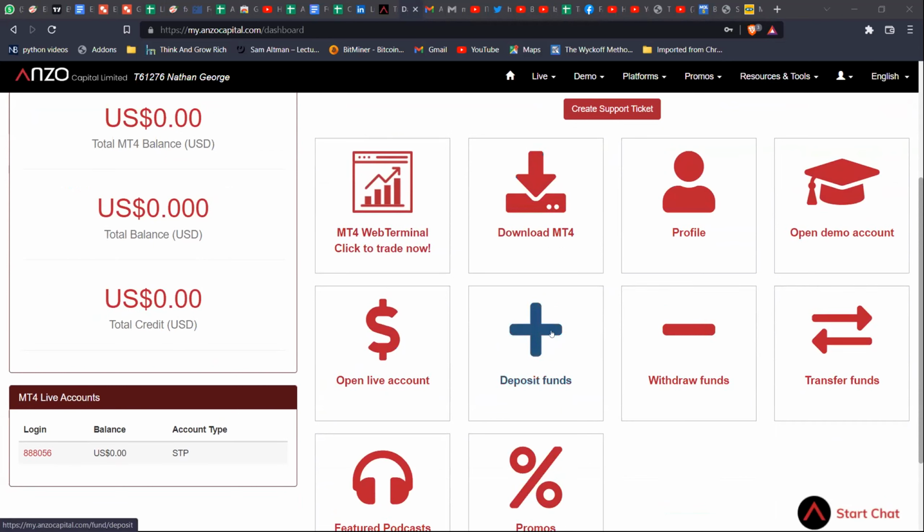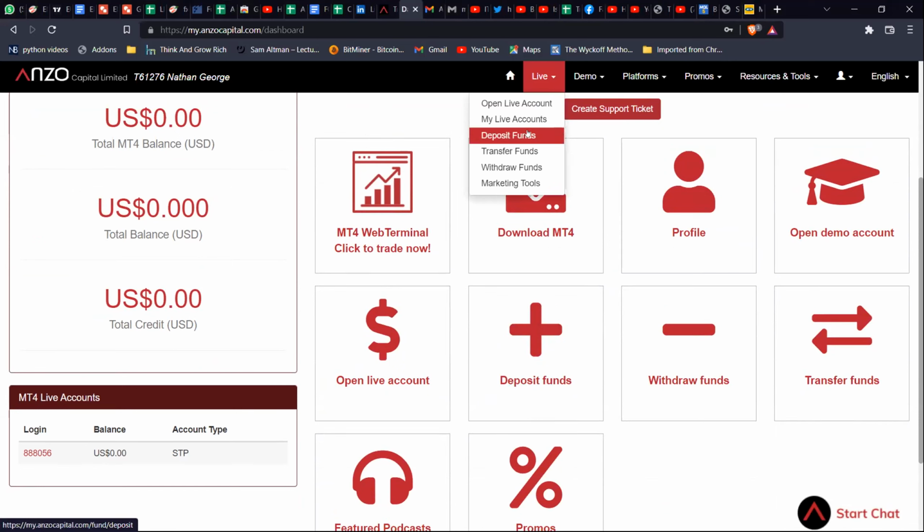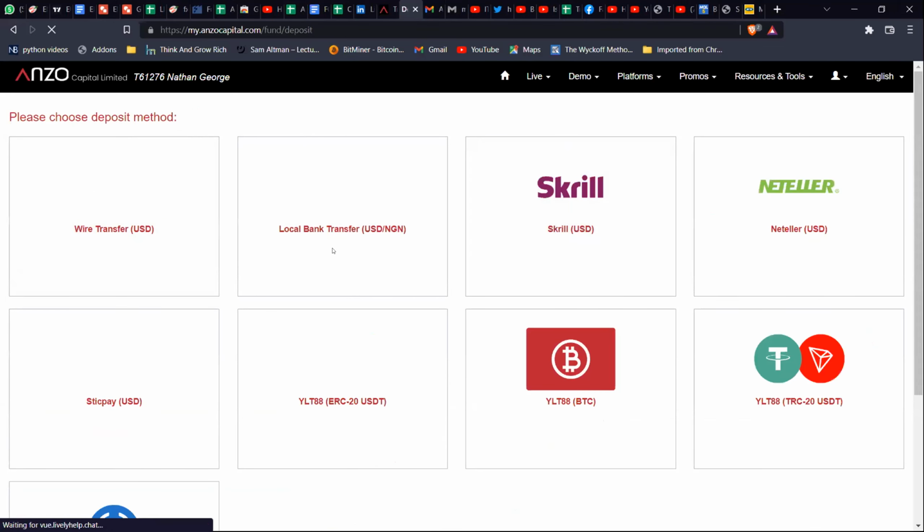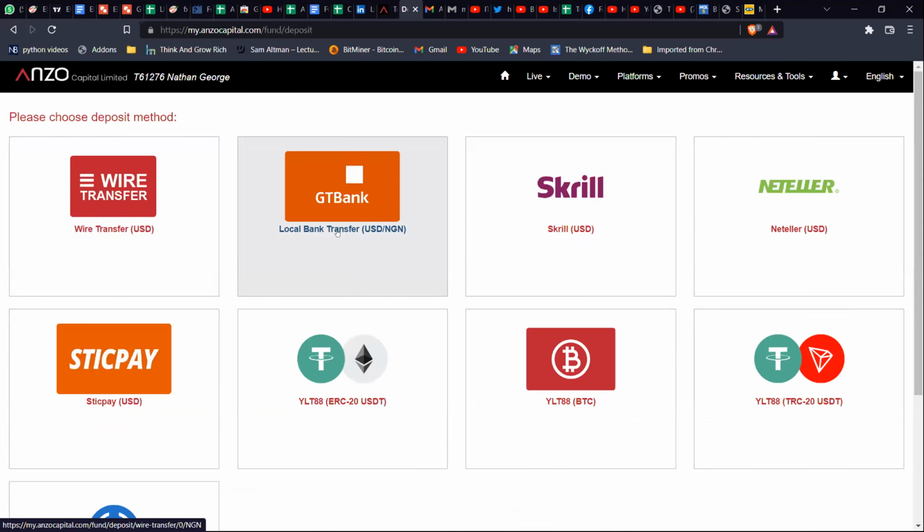If you want to make deposits, you just come to deposit funds. You can also use this tab up here: click on Live, then click on deposit funds. It would load up, and then you have several deposit options. You can make a wire transfer, deposit via any of the local banks, or deposit using your dollar account, your domiciliary account, or your Naira account. Most people will be doing so using their Naira accounts.